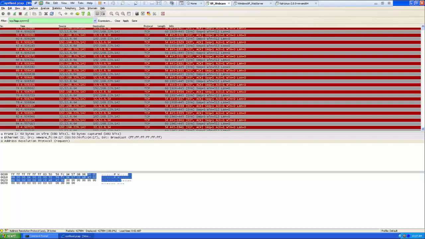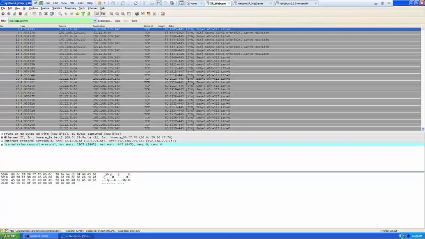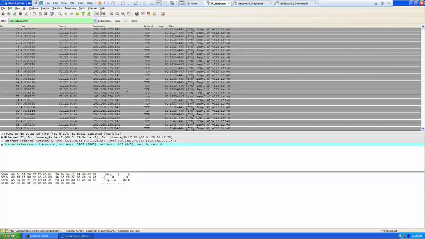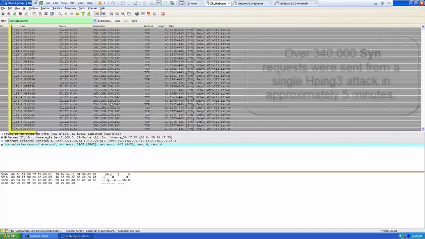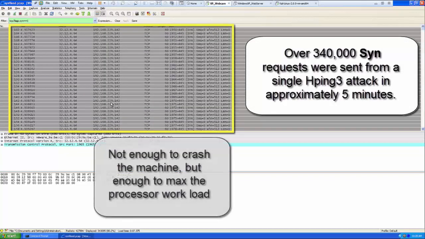I will now execute the display filter. So as you can see, there are over 300,000 SYN packets. This was not enough to crash the computer, but it instantly slowed down performance noticeably. The CPU workload meter was also maxed out completely. This is the data packet signature of a SYN flood attack.